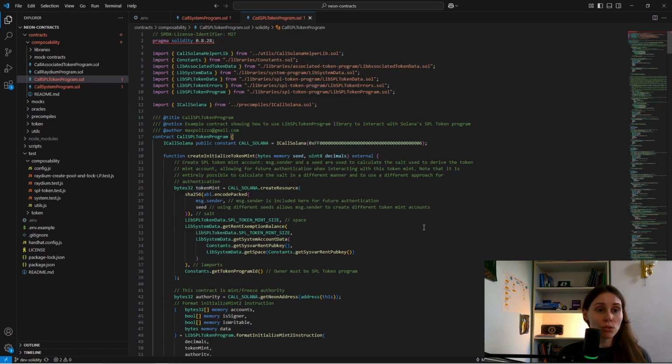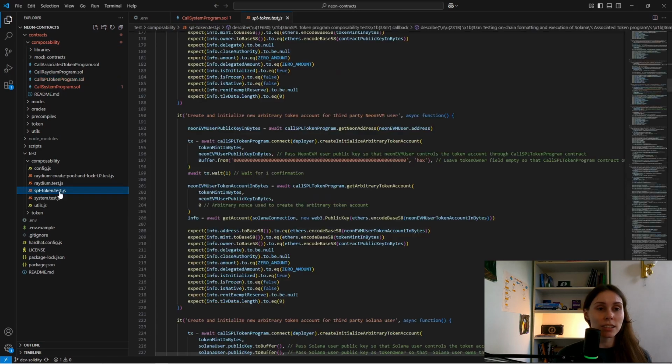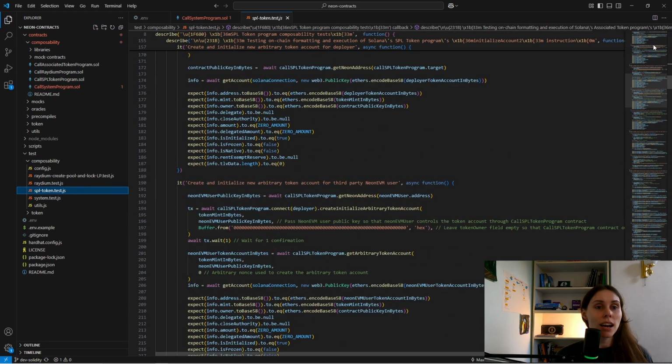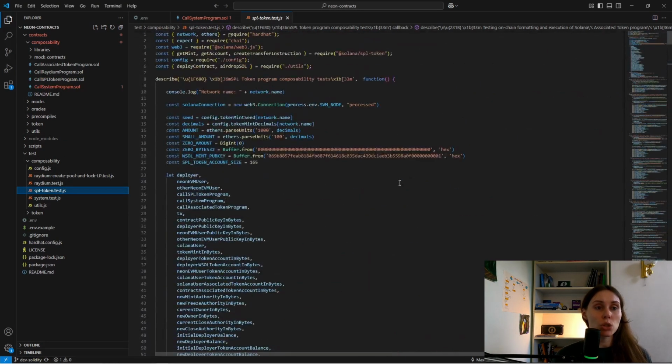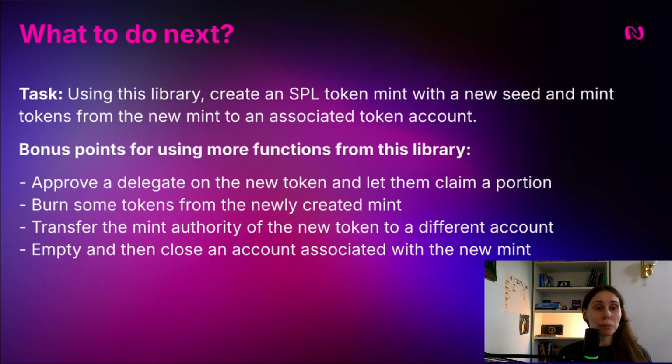So what you can do is, first of all, run the test script, which contains a lot of tests, and follow along to see how the token mint is created and how the ATA interacts with it. But the main task will be to try and create an SPL token mint with a new seed and mint tokens from the new mint to an associated token account. So go ahead and research this contract once again to see where you can change the seed to create another SPL token mint and a new associated token account.